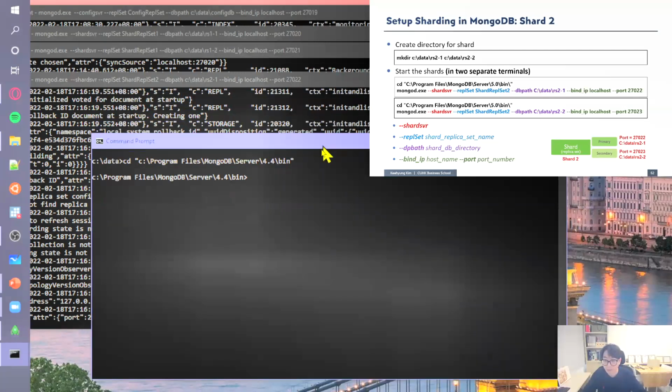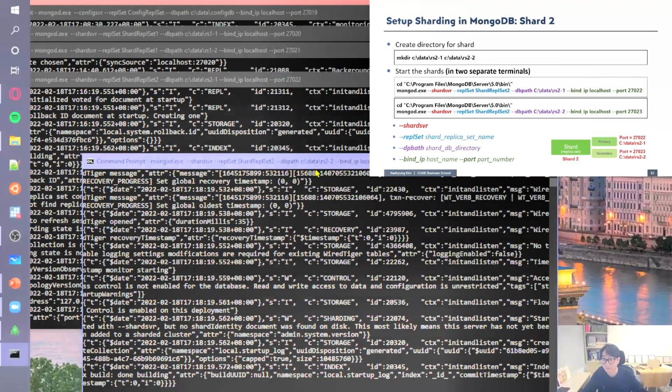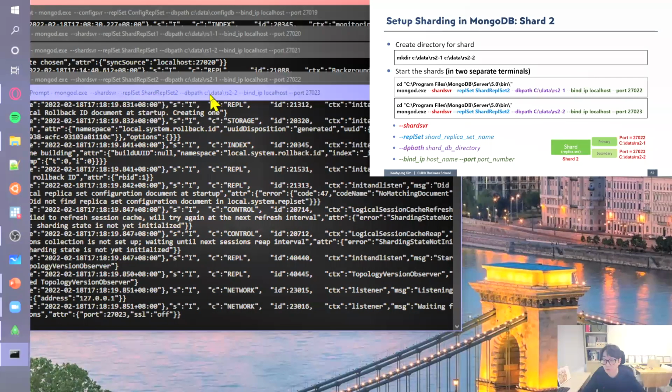So here I can type the same thing: mongod.exe, shard server, replication set, shard replication set 2 for the shard2. The database path should be C drive data rs2-2, and the IP address should be localhost. Port number should be 27023. So that's the second server of the shard2. Put it here. And again, we have to connect to one of the shards.